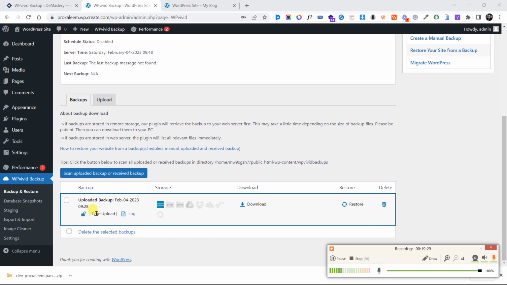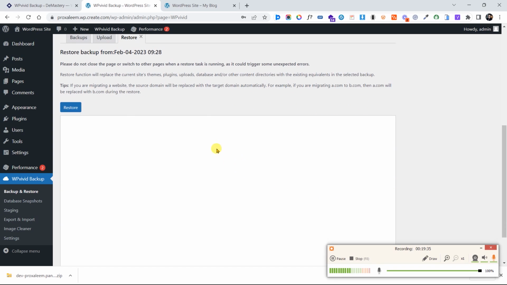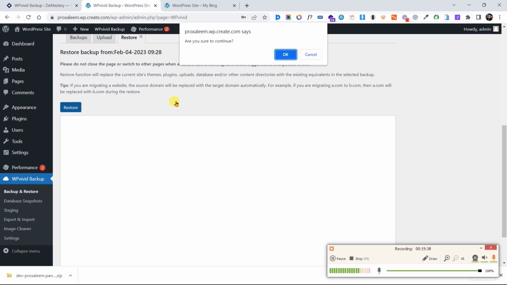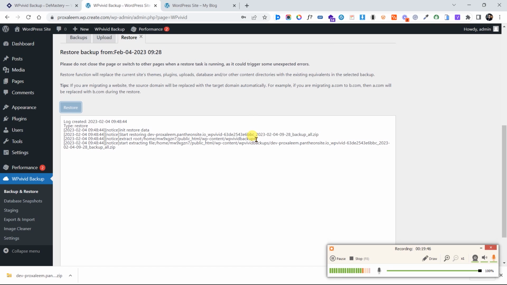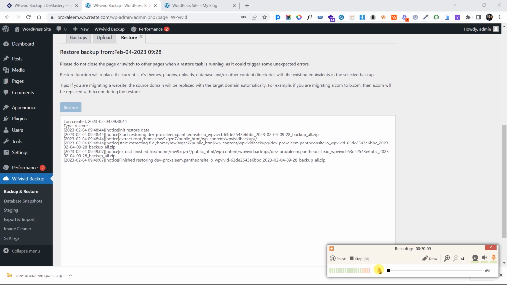So here the backup type is upload, and you can restore that backup after clicking on this restore button, and click on this restore button as well. And it's asking are you sure to continue, and click on OK. So backup restore process is started. Let's wait, and we will continue after this completes.